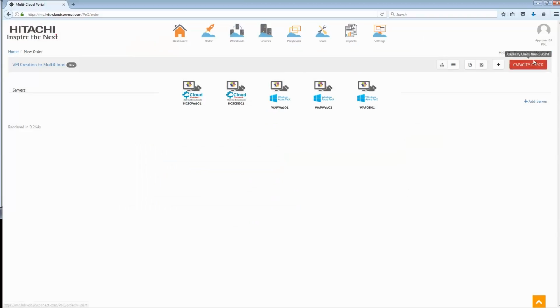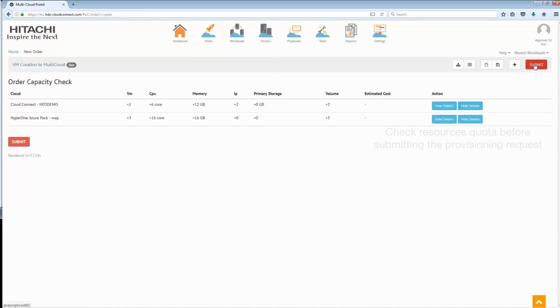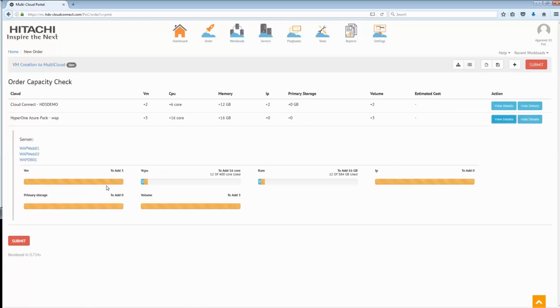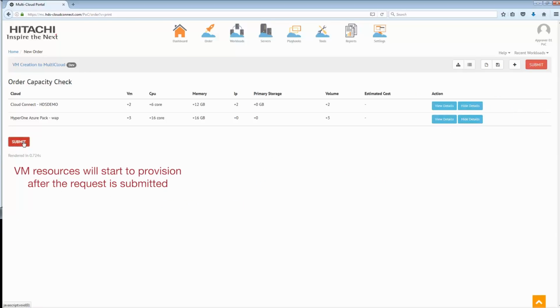When everything is set, go to Capacity Check to make sure you have the resources quota to provision all VMs. You can check the resources availability on your public and private clouds separately. The yellow bar is the quota volume, and the blue bar shows the percentage of used capacity. When you're ready to go, click Submit.